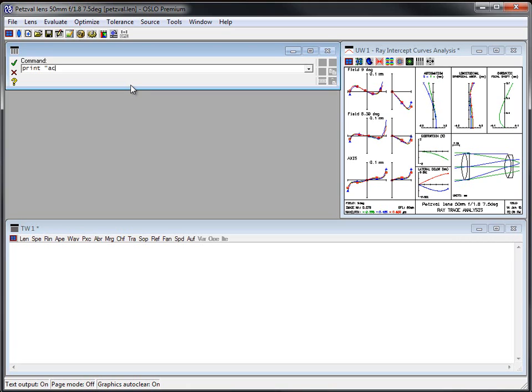So if I just enter a command, and here I'm just entering in print except, I can choose to hit the green check mark, and that actually is equivalent to hitting enter. It runs that command that I've typed in, and you can see here in the text window it's printed except.